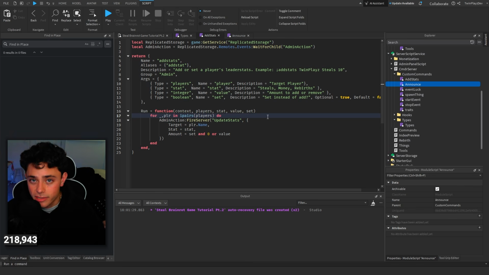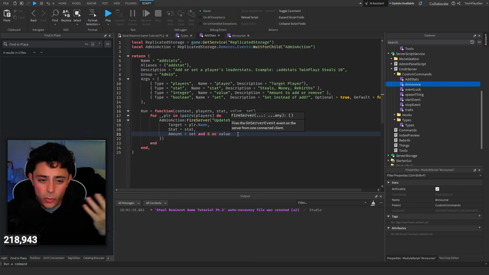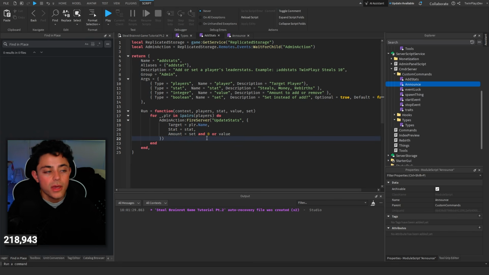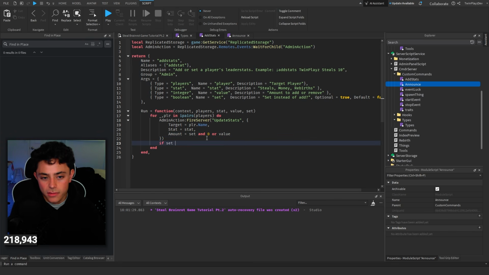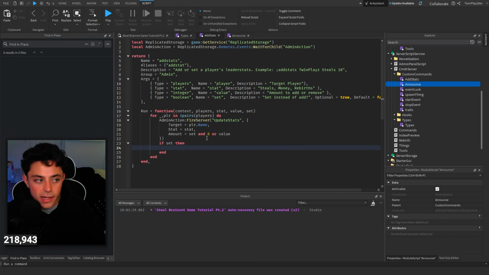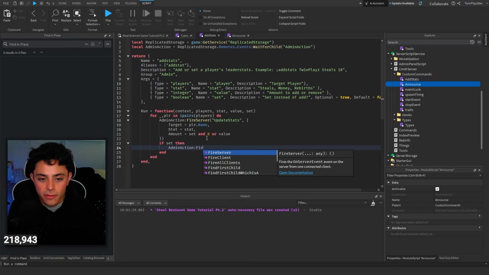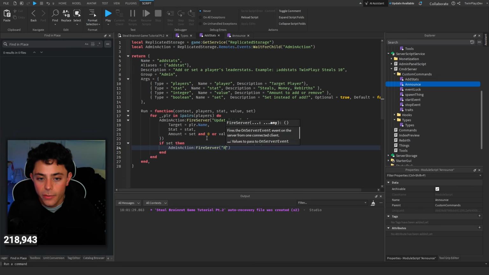which is money, steals, rebirth, whatever. And then the amount. Are we doing set? Or are we doing 0? Or are we doing value? What are we doing? Okay. So then we're going to do if set, as in saying they actually wanted to just set it, then admin action, fire server. And we're going to go reset stats like this.